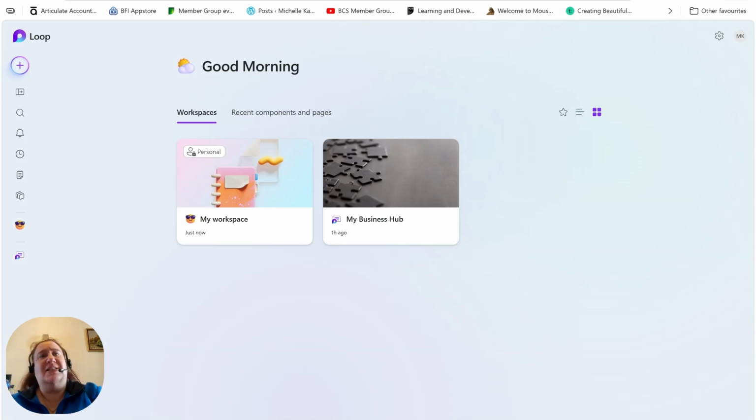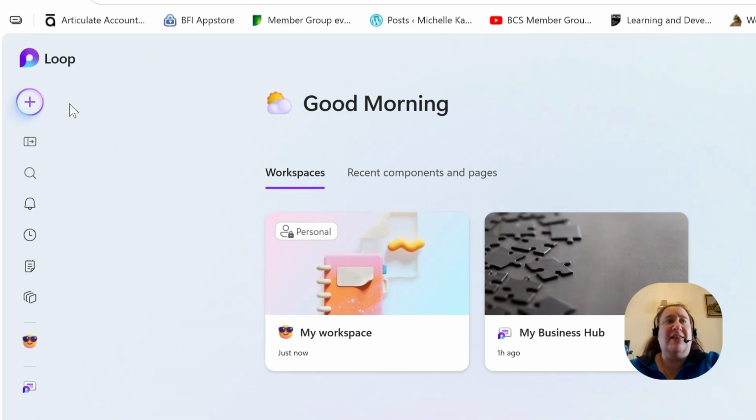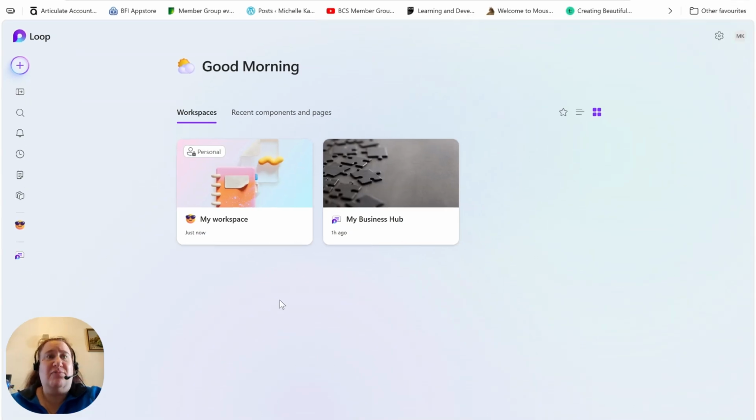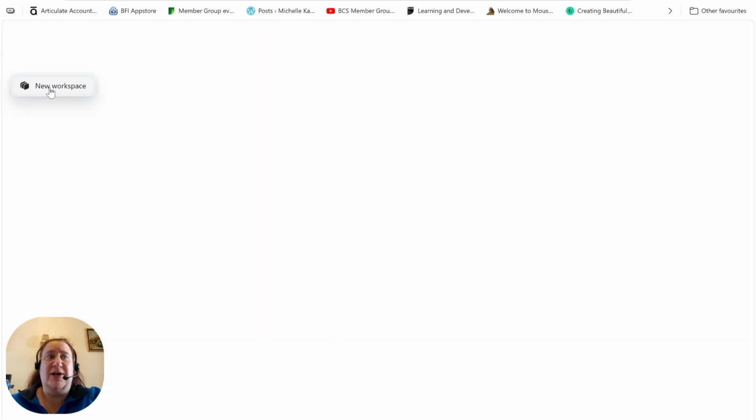So let's quickly remind ourselves what we can see on screen. The main homepage shows our workspaces, and we'll be creating our own one in just a minute. And then on the left-hand side, we've got our navigation pane to search, create, and all the other facilities that we might need. Let's now create a new workspace, and you'll never guess, it's the large plus sign in the top left-hand corner, where it gives us the one option to create a new workspace.